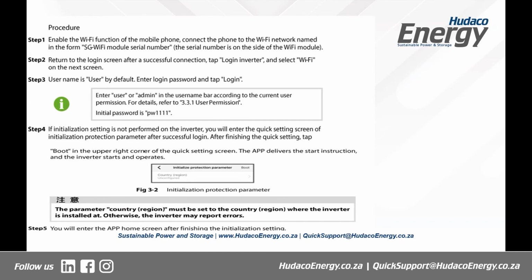The username by default is user, okay? Or you can use admin. And then the password initially is PW and four ones, okay? PW and four ones. You can then change it later, but that is the default password. If you don't perform the initialization process, okay, you can then enter a quick setting screen of initialization protection, right, after a successful login.